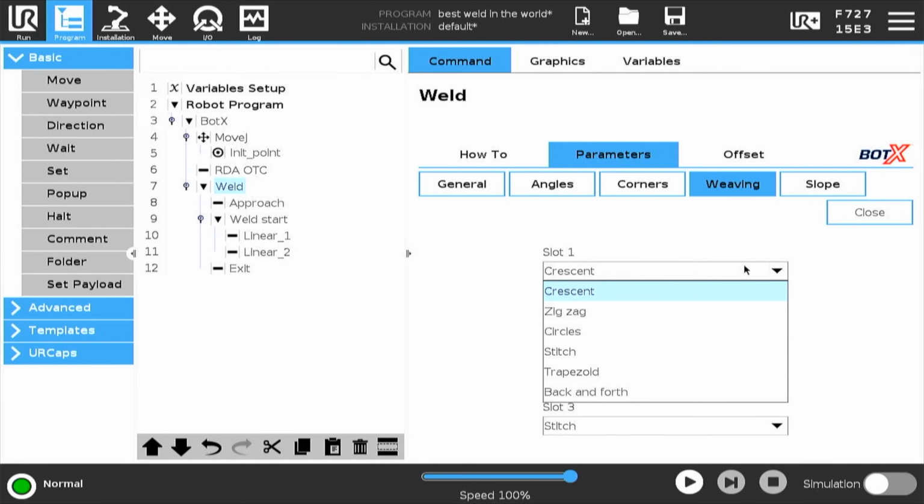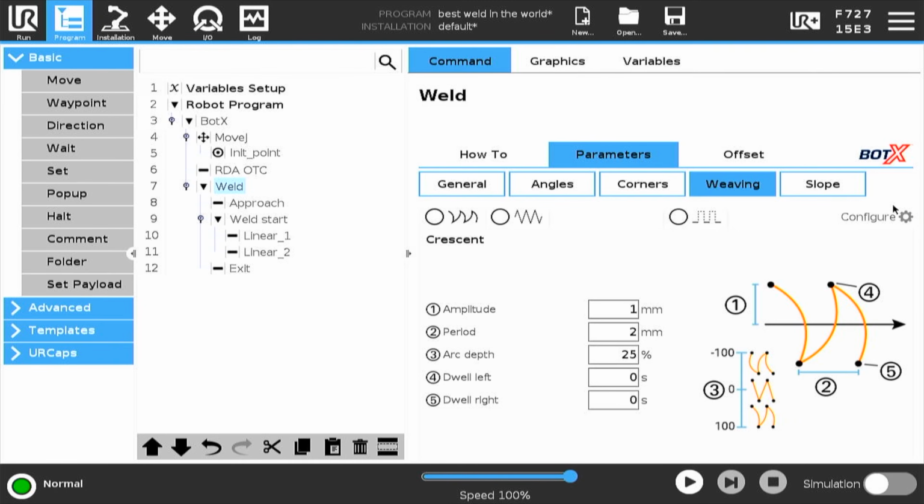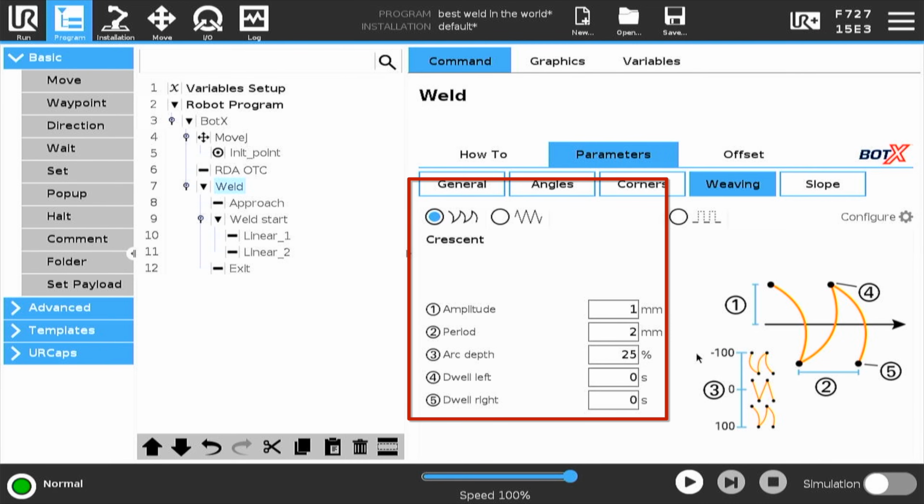Today we will review Crescent and how to add this to our weld. Here I have the Crescent tab selected. When I press the circle, that blue dot tells me that this weave has been applied to my weld. And from there, I can adjust all of these settings.